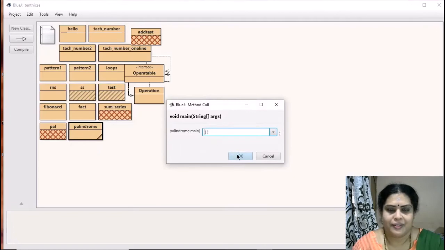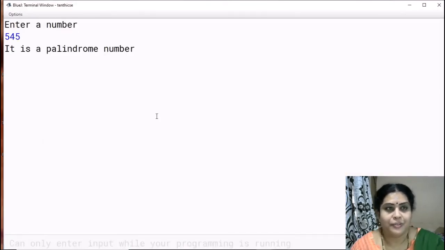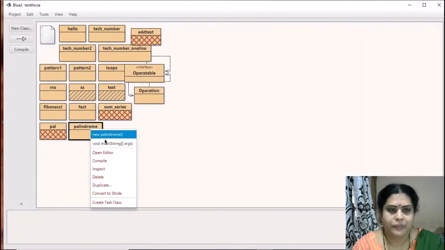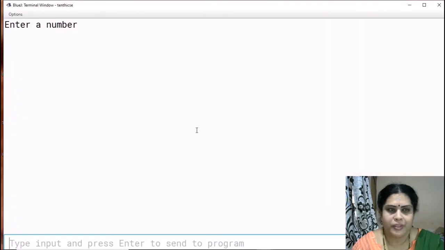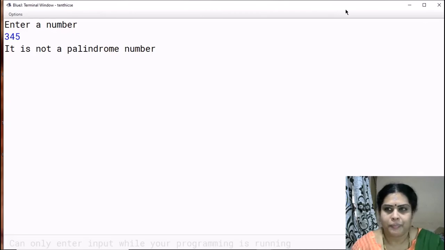Yes, it's compiled, no errors. Now we'll just run the program. I say void main. I'm going to enter 545. So it says it's a palindrome number. Now we will check another output. In this output, I'm going to enter some other number. So it says it's not a palindrome number.